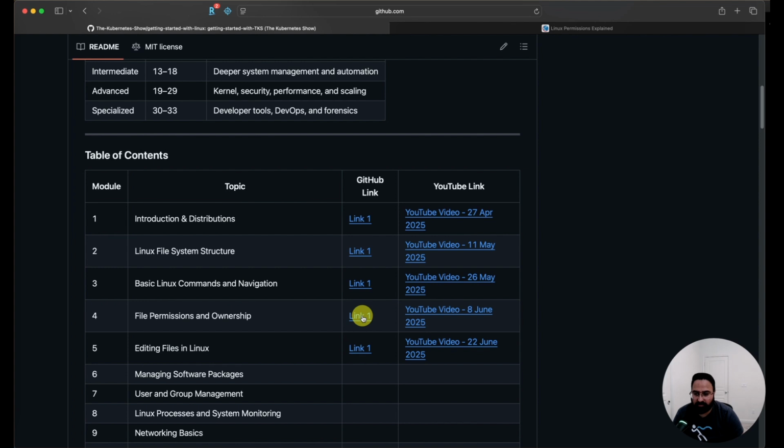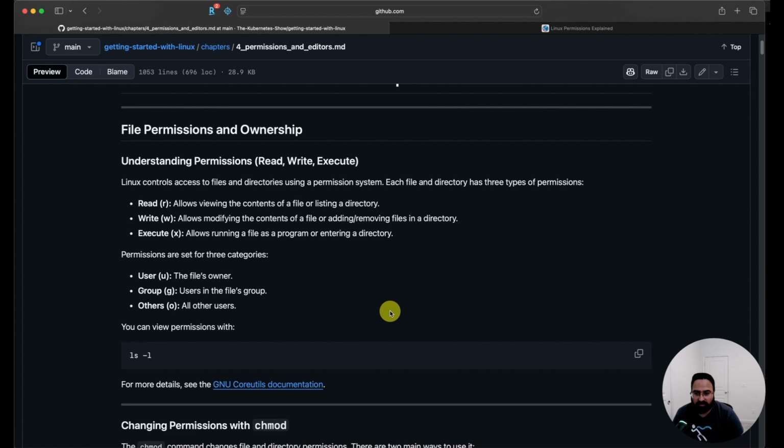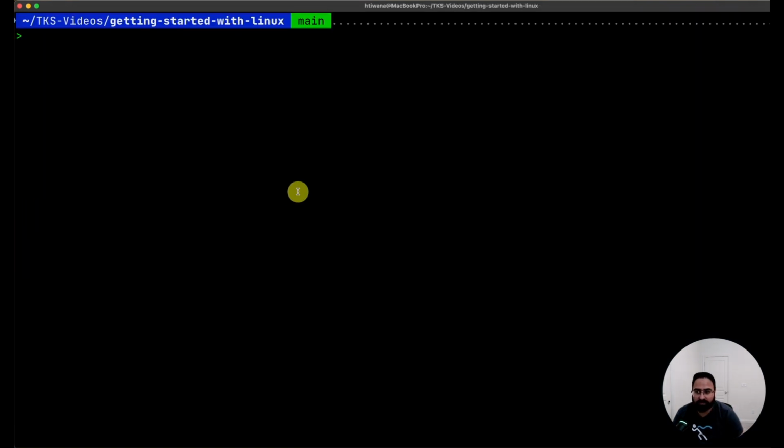I'll get started with Linux file permissions and ownership. So, to understand Linux file permissions, there are three things which are very important. It starts with read, write, and execute. These are called mandatory access controls or MAC kind of permissions.